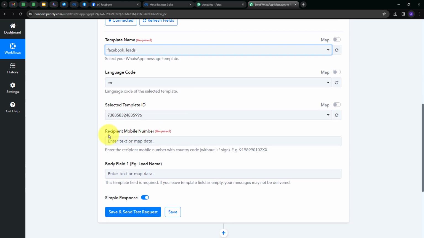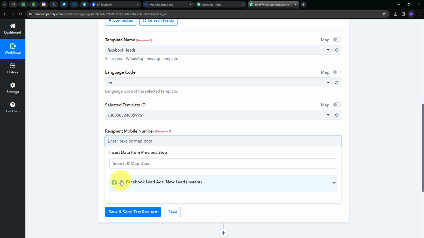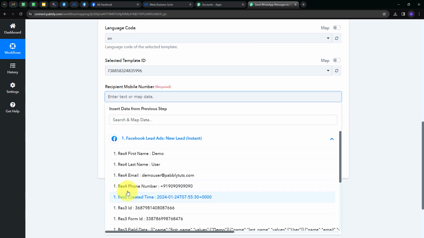Now what I need is a recipient mobile number. In this tab, I have to map the number of my Facebook lead to which I have to send the message. For that, I'm going to use mapping here. Mapping is a technique through which I can retrieve the data from the previous tabs, and the data that is changing will get replaced with the new data in real time. So for mapping, I'm going to click here, I will open the response of Facebook lead ads, and this is the phone number of my lead. So I'm going to map this.